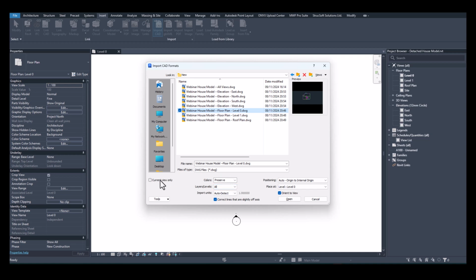If I leave this unchecked, it can also appear in other views, for example, 3D views, elevations, and other views. For our layers, we can decide whether or not we want to keep the original layer colors. So we can preserve the layer colors, we can invert them. So if we're working on a black background in AutoCAD, for example, and we're using white lines, and now we're working on a white background, we can invert the color of the layers. So it's just visible in both options. And then we've got black and white, which will convert any lines into black and white lines rather than using colors.